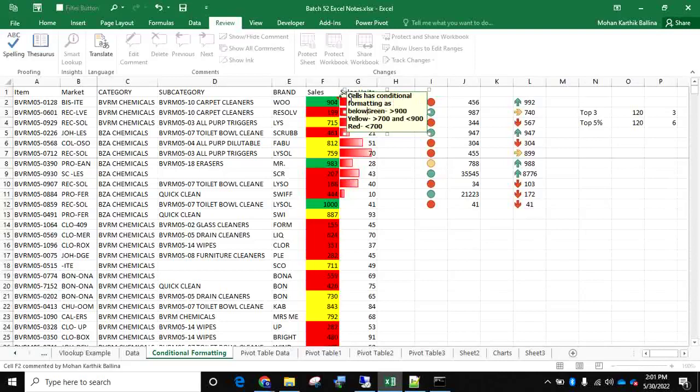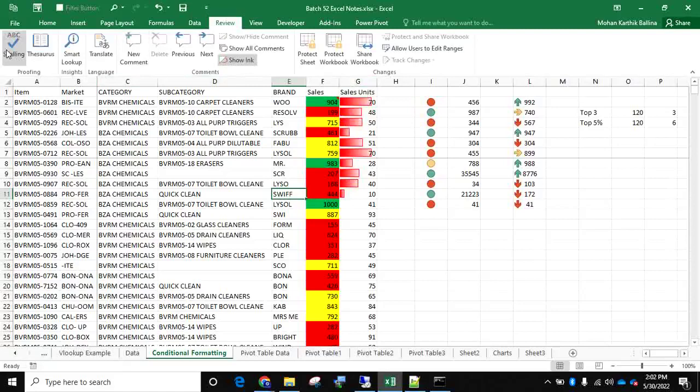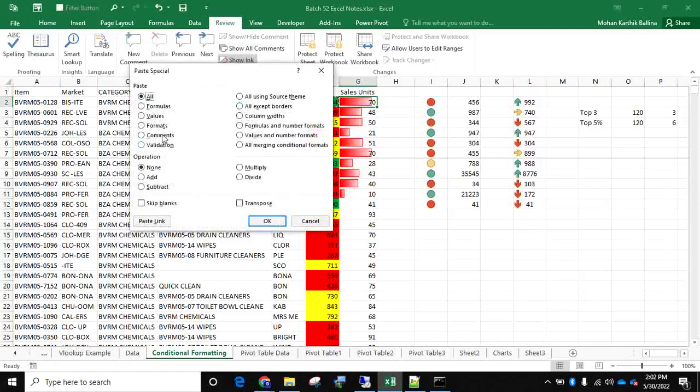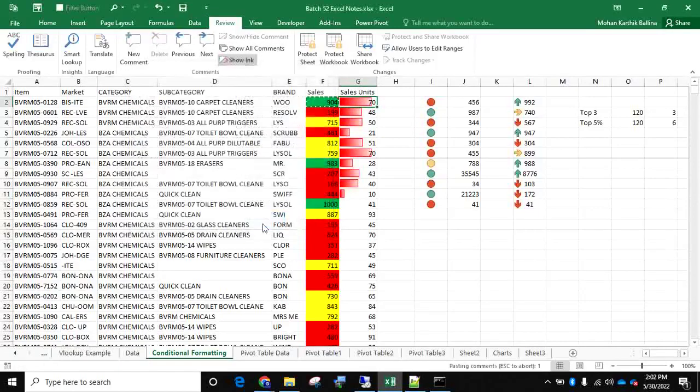Okay, you can write your own comments. Cell has conditional formatting as below, so that the customer will not be confused. This is the comment section. Okay, and the spellings, dictionary kind of a thing, all these things. Translate from one language to another language, translate the text. Okay, for example, you can copy this and paste as comments.